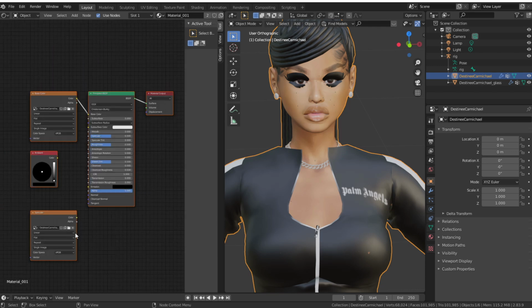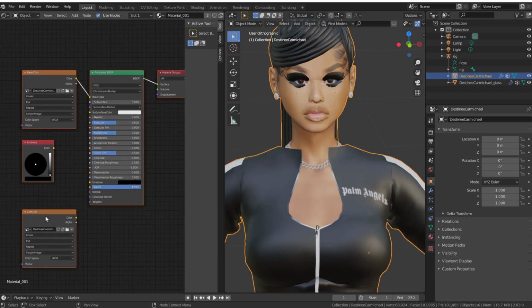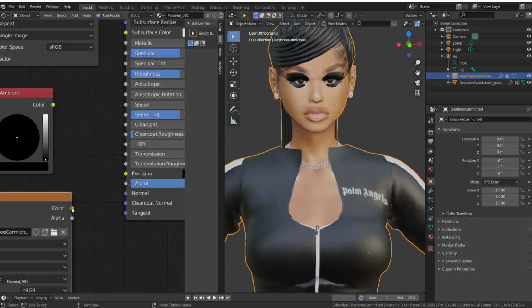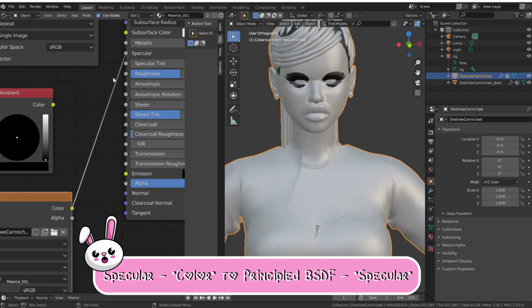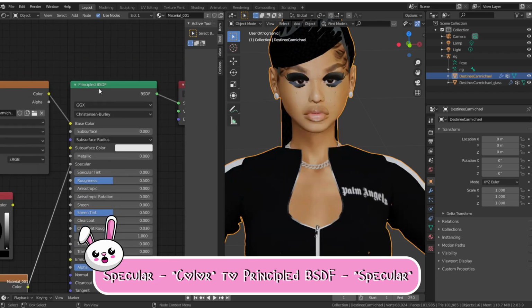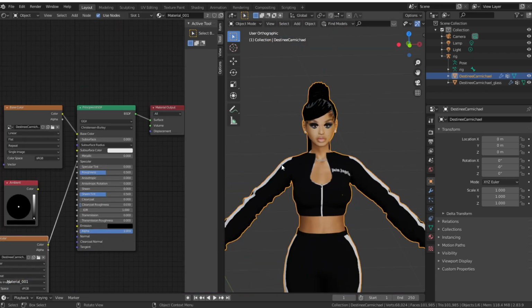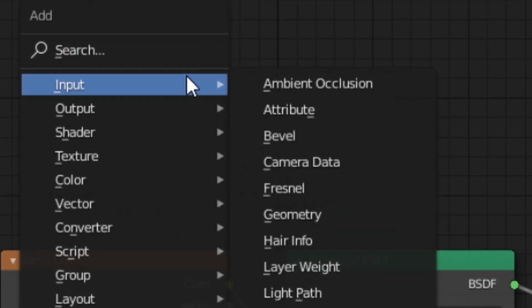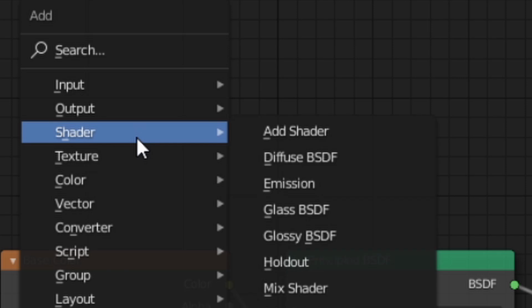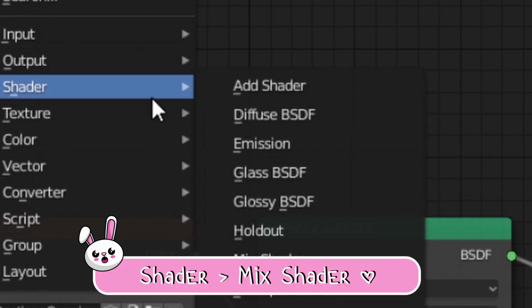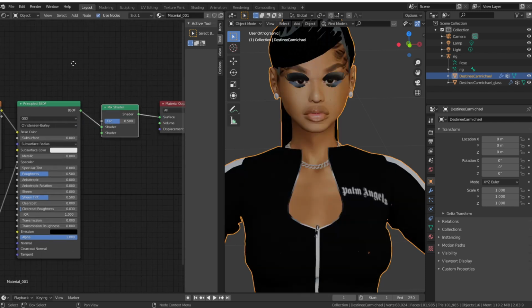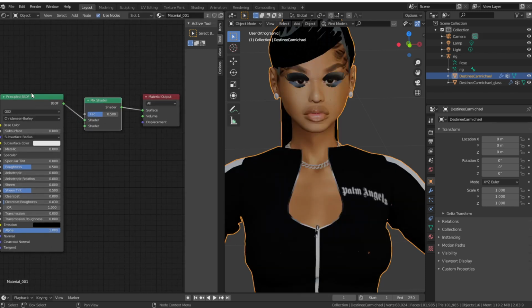Now the first thing that you want to do, you want to find this box where it says specular. You want to drag where it says color on the specular box, drag it to this specular on the principled BSDF box. And you see how our sim just changed a little bit? We're almost there. You want to press Shift A and go to shader, mix shader, and you want to import that in the middle of these two right here. Import that in the middle of principled BSDF and material output.